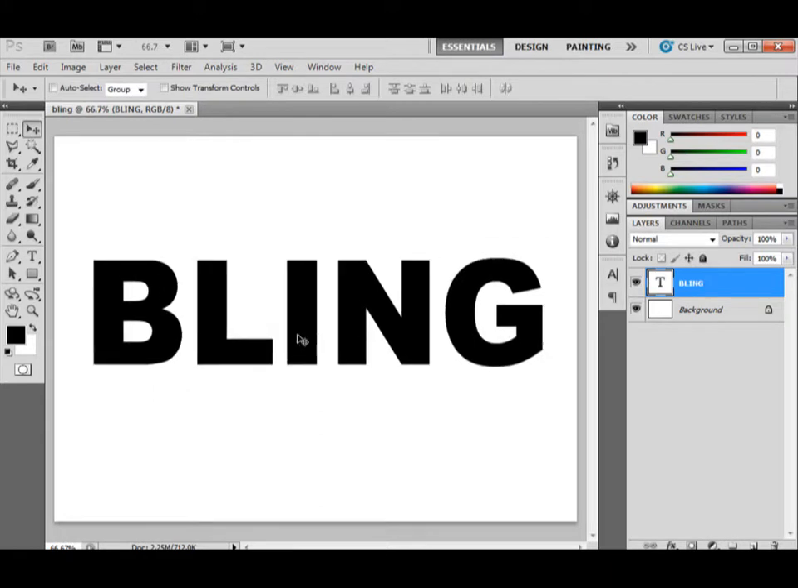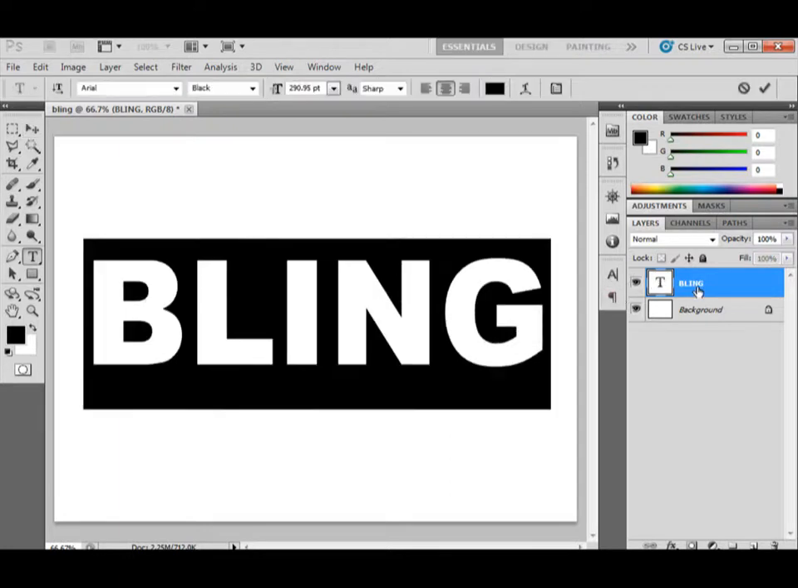Alright, now for the extra fun part. This is where we really get into the nitty-gritty of it. First, what we're going to do is rasterize the layer. Right now this is what's called an editable type font, which means that you can go ahead and click on it and it'll highlight it. But we're done with it.